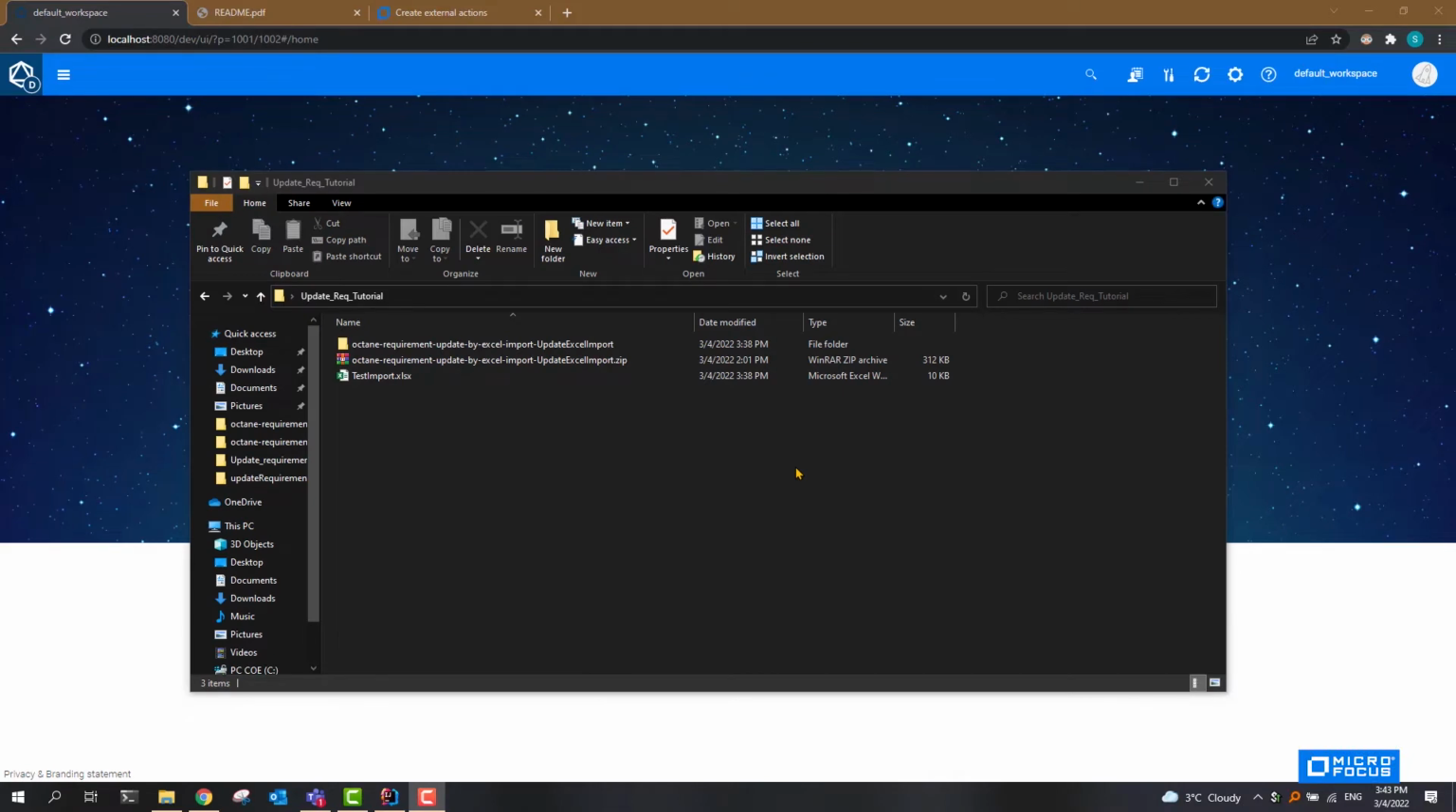Hi, in this tutorial we'll learn how to use the Octane requirement update by Excel import tool, which was implemented as an external action sidebar plugin. This tool allows us to update and create requirements inside Octane via drag and drop of an Excel file.